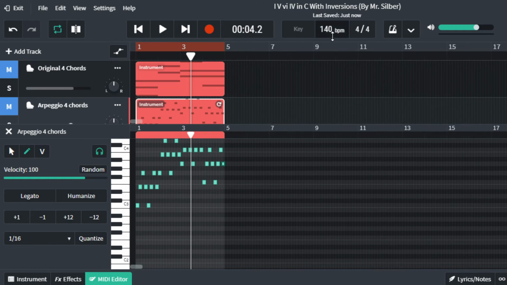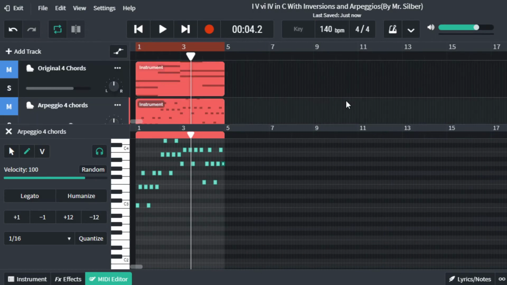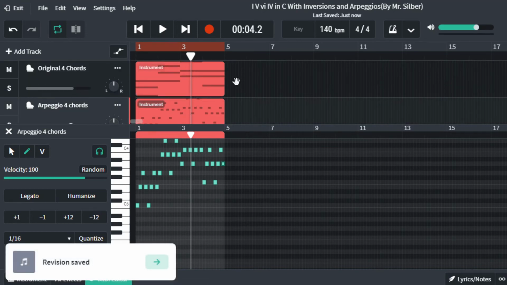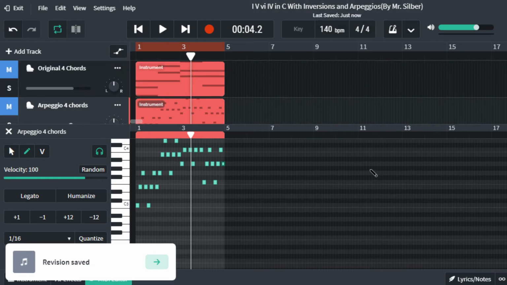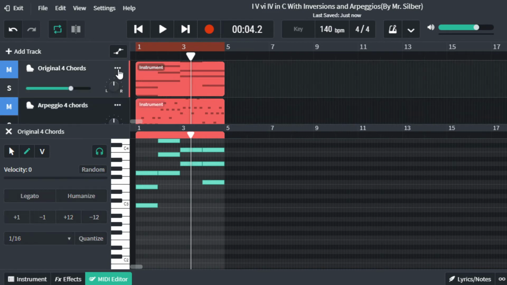you might have left already, but if you haven't left yet, I'm going to rename this project now. Arpeggios. Actually, with inversions and arpeggios. I'm going to save it. It says empty or has muted tracks. Oh, interesting. Apparently, you have to unmute your tracks in order to save it. Now I'm going to remute them, and then take the screenshot and submit it. All right. So now you can go if you don't want to see a more advanced arpeggio. If you do want to see a more advanced arpeggio, I'm going to start that now.